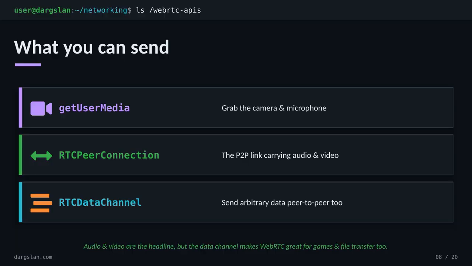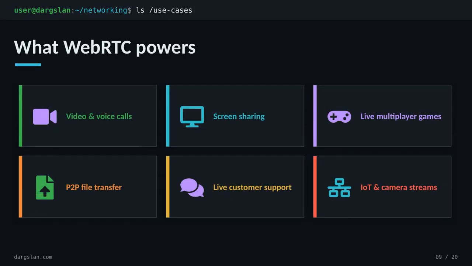With the connection problem solved, let's look at the actual APIs you'll touch in code. getUserMedia is your gateway to the camera and microphone. It's what pops up that permission prompt in the browser. RTCPeerConnection is the heart of it all, the object managing that direct peer-to-peer link for audio and video. And then there's RTCDataChannel, which is the unsung hero. It lets you send arbitrary data between peers, which is why WebRTC quietly powers things like multiplayer games and browser-based file transfer.